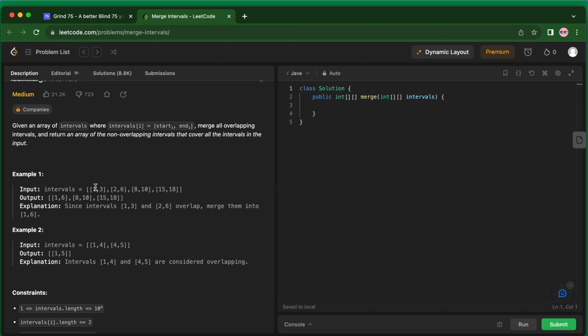So we can see if something is starting at 1 and ending at 3, and something is starting at 2 and ending at 6, there's an overlap, right? So we can merge it. We'll start it at 1 and end it at 6. Then next is starts at 8 ends at 10, starts at 15 ends at 18.